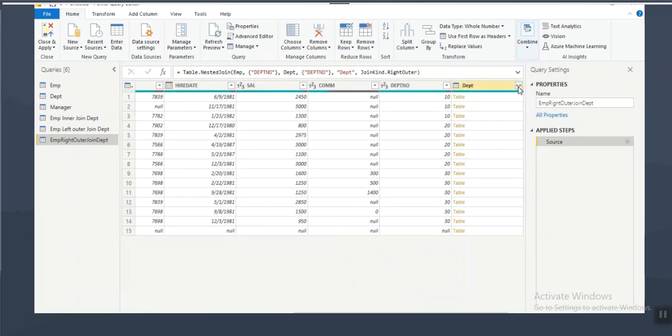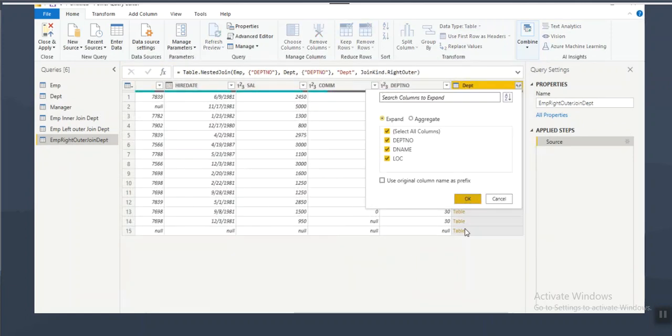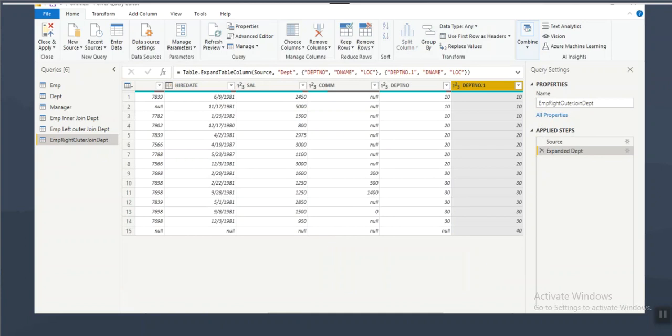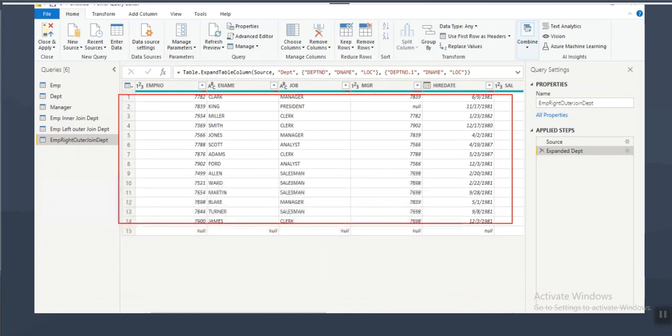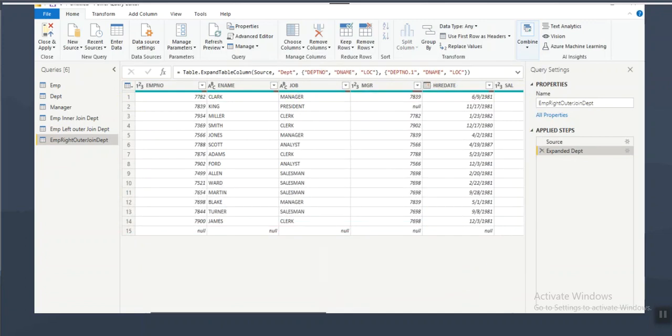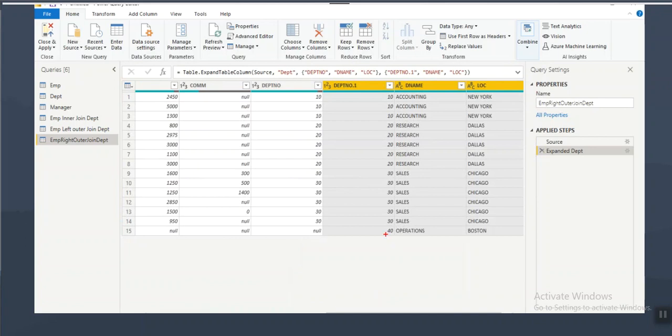Just go and expand the columns what you need. Let's take all the columns for now. If you look at this, first 14 records are matching records. First 14 records what you are seeing is matching records, guys. And 15th record what we are seeing is non-matching record from right side table. It is the non-matching record from right side table.